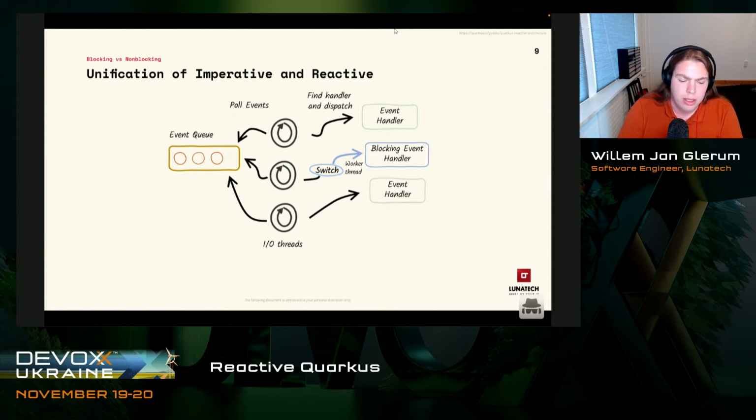So when the IO thread decides, well, I'm going to dispatch this to a worker thread, then I do a context switch and let the worker pool thread pool handle the event. And then it might come back again to the IO thread to handle back to the user. That's in short the differences between imperative and reactive programming, and a bit of the reasoning why we want reactive programming. The main reasoning being that we want to handle more requests with the same amount of CPU or the same amount of machines.